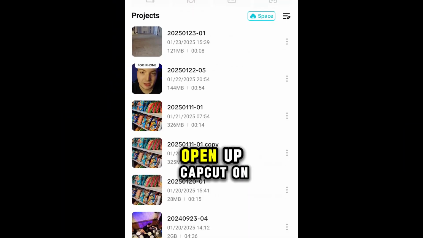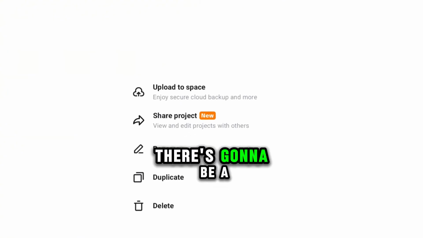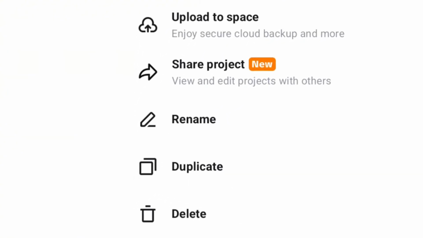So here's what you're gonna do. Open up CapCut on your phone, and then on the right side of the project, you'll see these 3 circles. There's gonna be a whole bunch of settings. Don't upload the space, don't do anything like that. All you're gonna have to do is hit the duplicate button.